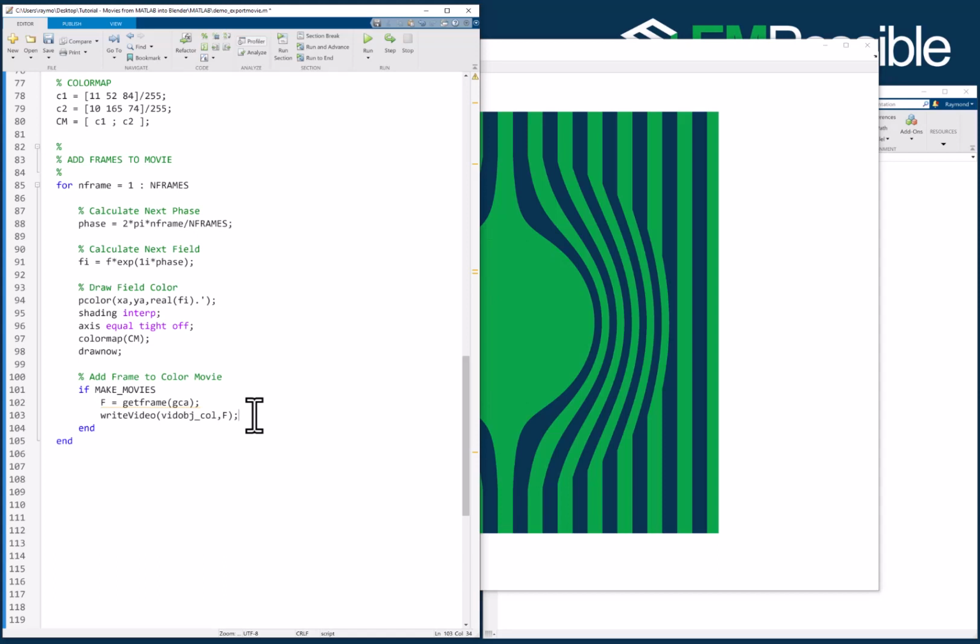And that's it. If we ran this, and of course, if we turned on the movie making, which it's set to 0 right now, then we would have this movie in memory. We need one more that conveys amplitude. Well, we already calculated the field. We don't have to do that.